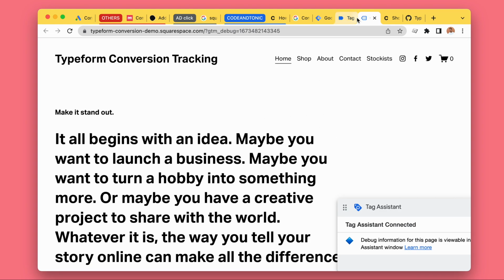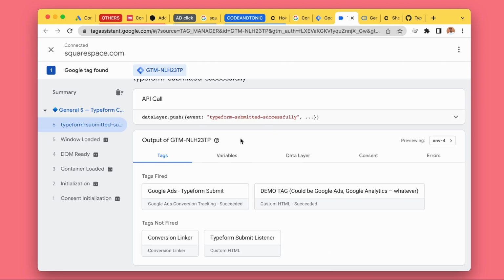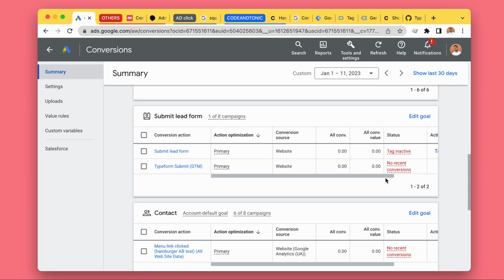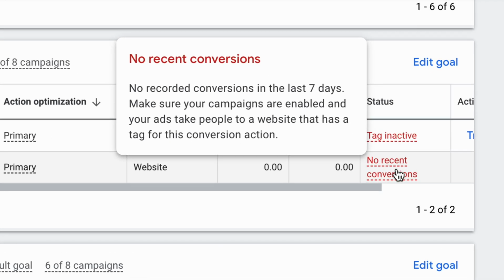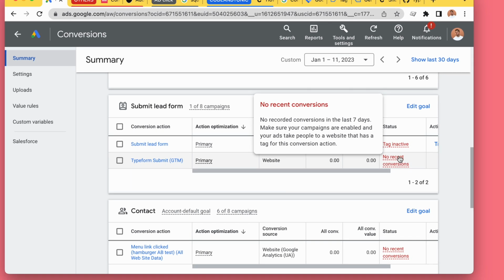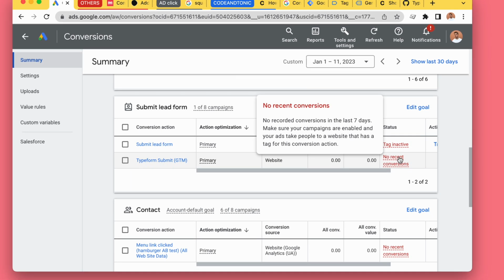because what we did here in the preview for Google Tag Manager, Tag Assistant, it wasn't an actual conversion because there wasn't an ad click. It was just a test. However, Google Ads has now received that test event, and it's now been verified, and you can rest assured that you have the absolute perfect method for tracking Google Ads Typeform submit conversions.